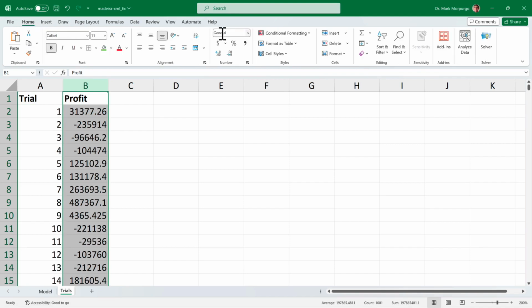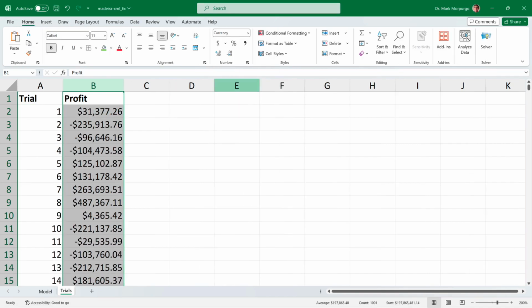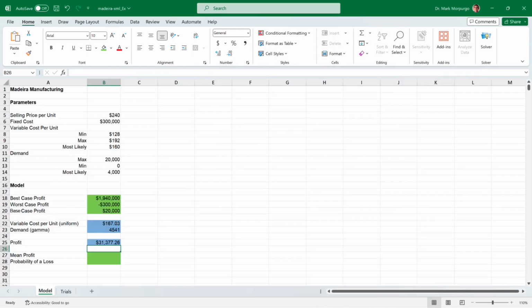Then in the Numbers group on the ribbon, click the pull-down arrow and select currency from the list, and remove the decimal places by clicking the Decrease Decimal button in the Number group. Now all the heavy lifting's done, and we can go back to our model worksheet and calculate the mean profit and probability of loss based on the trials.